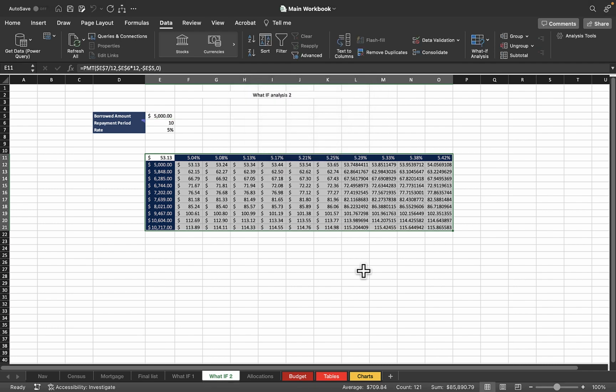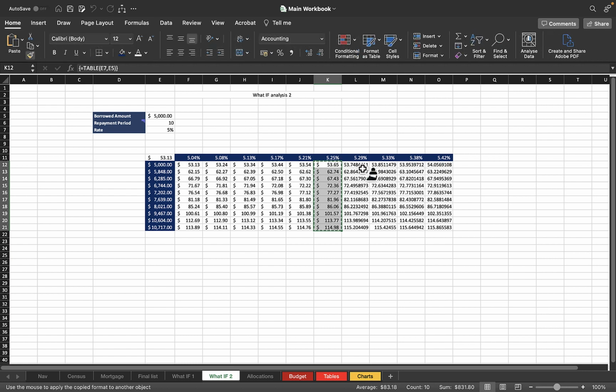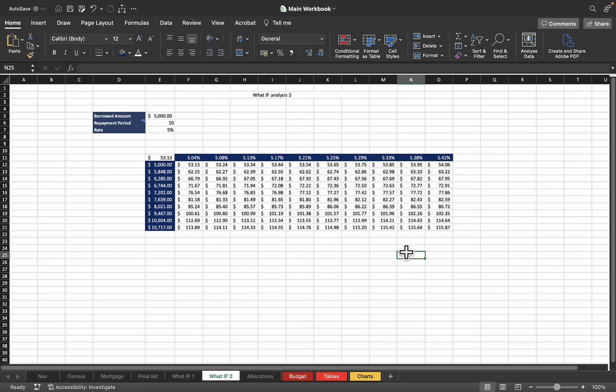It autofills everything for you. So you see 5,000, the first amount, at 5.04%, and you get the same amount as here. This is how you are able to calculate these amounts. Let me just take the format painter and apply it to all of them. Voila. So you see, WhatIF analysis has helped us calculate the payments for both different interest rates and different principal amounts, the borrowed amounts.